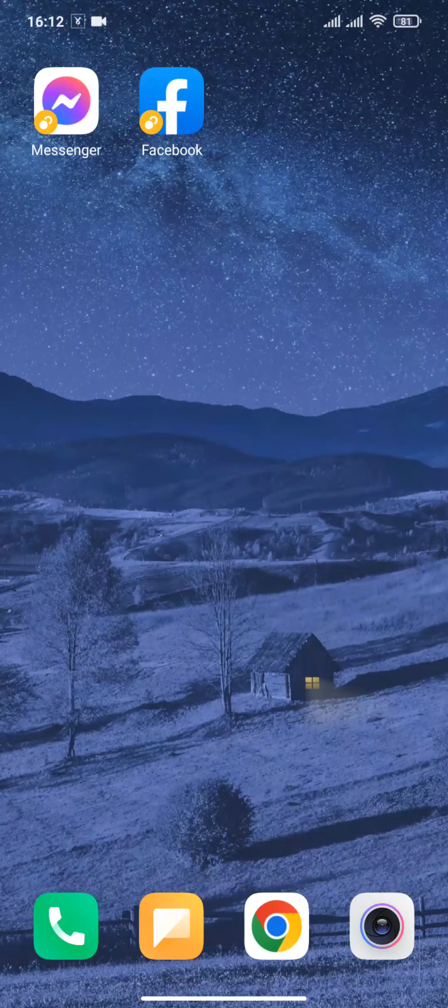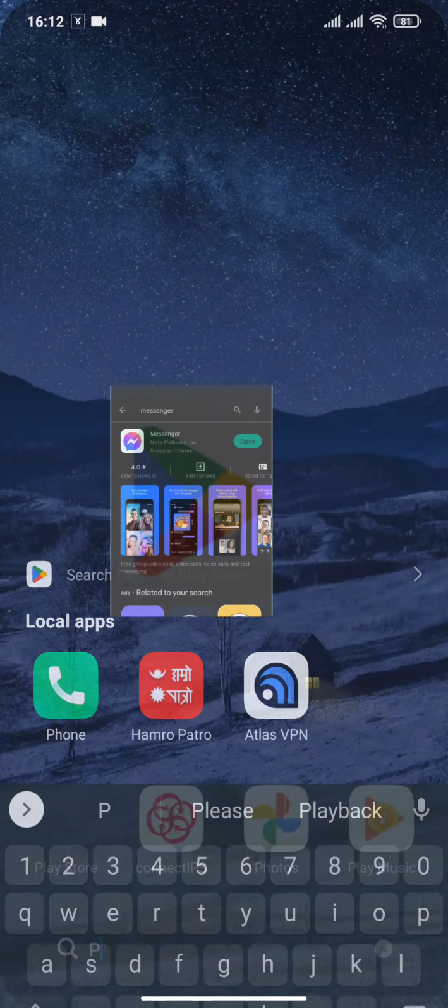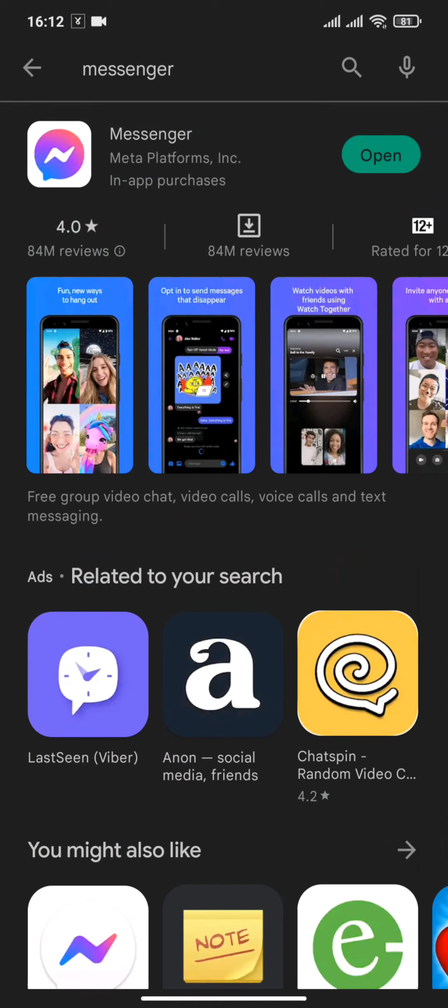Even after you do that, if the chat head is not showing, then what you can do is make sure that your Messenger is up to date. Go to Play Store and check if your Messenger has any new updates. If it has, then make sure to update it, because updating apps fixes any kinds of bugs. So make sure that is updated.